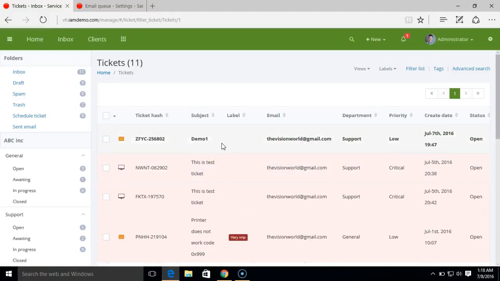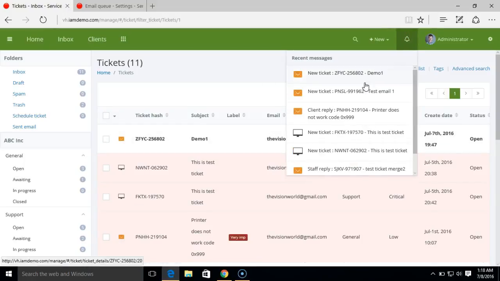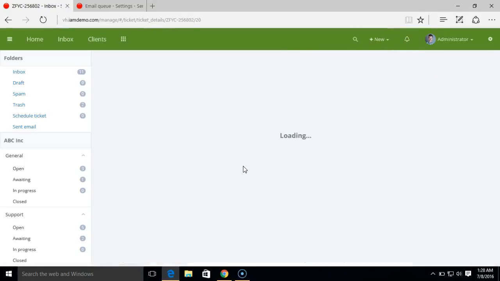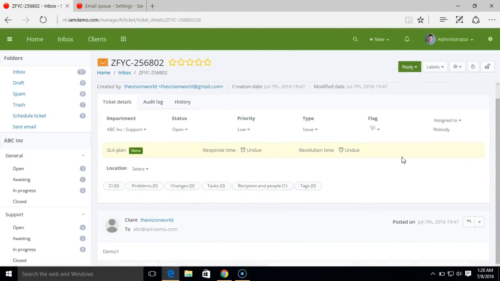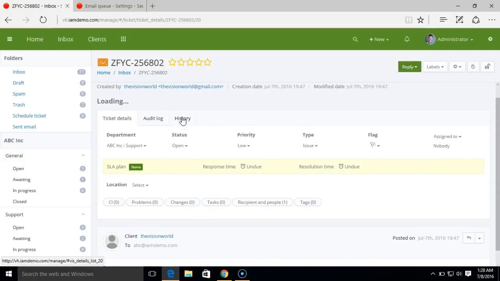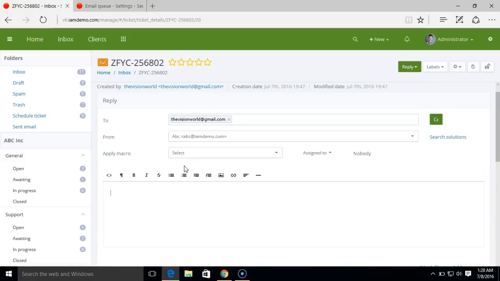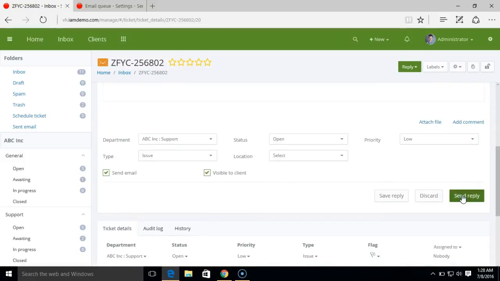Here you can see the new email that we sent, and here you can find the notification for the new email. So that's the ticket. And now if your staff member wants, they can reply to the ticket, and this will be sent as an email to the client. We can choose to send the email to the client.